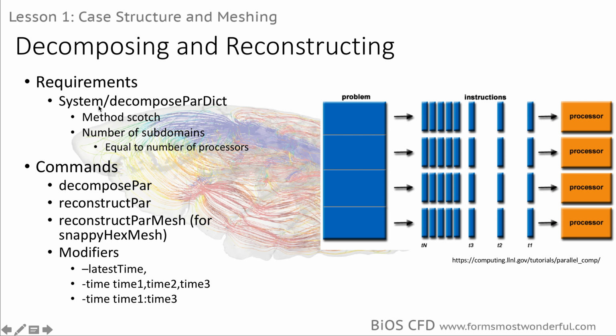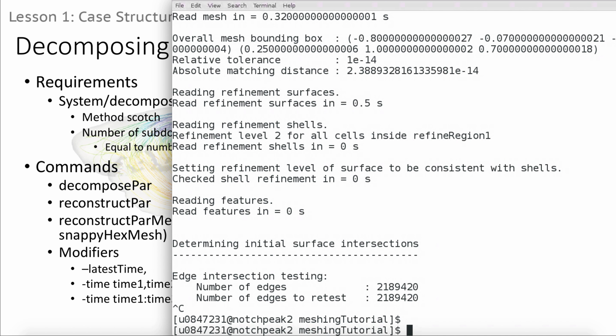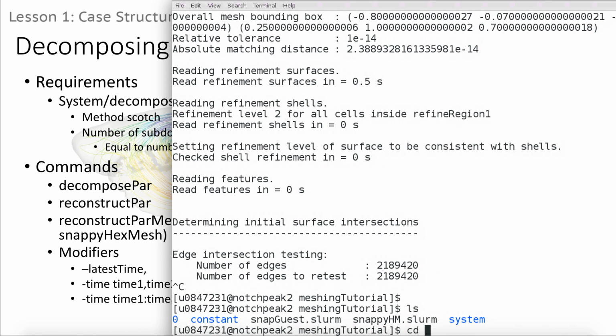And OpenFOAM has a utility that can do that called decomposePar. And no surprise, it's run by something called decomposeParDict, for dictionary. There's multiple methods for decomposition. We're going to just use Scotch, which is already in there, and the number of subdomains has to be equal to the number of processors you're going to use. Every cluster is different. For this, we're going to assume you're using a 32-node processor because that's what we're commonly using in the lab here.